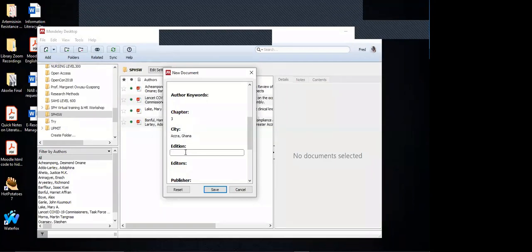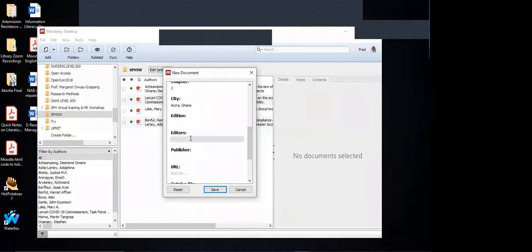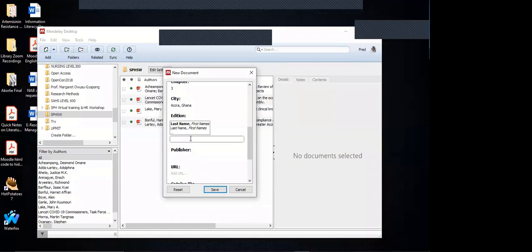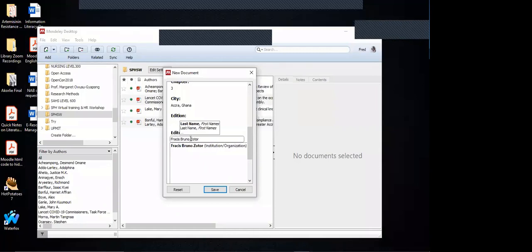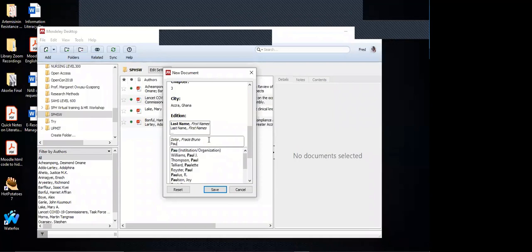Now, what is the edition of this book? There's no edition. It is the first edition. COVID-19 just started. But who are the editors? Since I said this is a book chapter I read, so there are editors for this particular book. So who are the editors? So let's say Prof. Francis Bruno Zoto is one of them, okay? Now, you enter the editors the same way that you enter the authors. Each editor must be on a particular line. You understand? So the next editor is Paul Amuna.